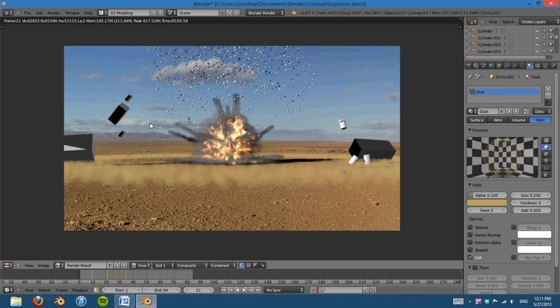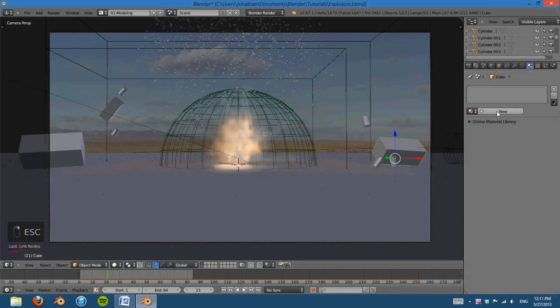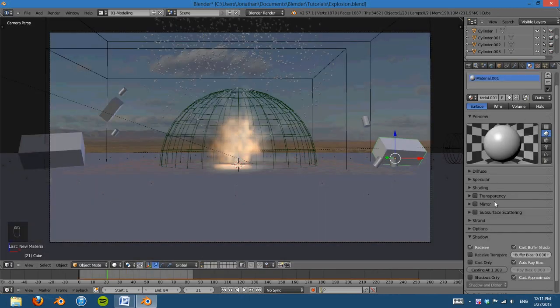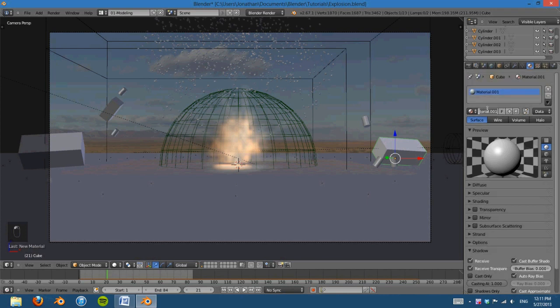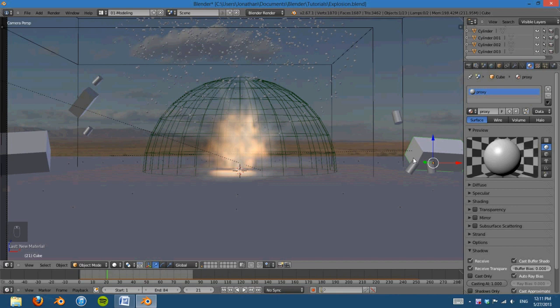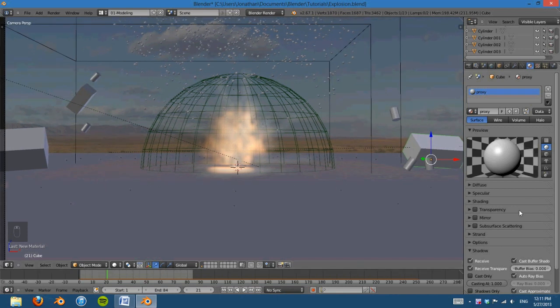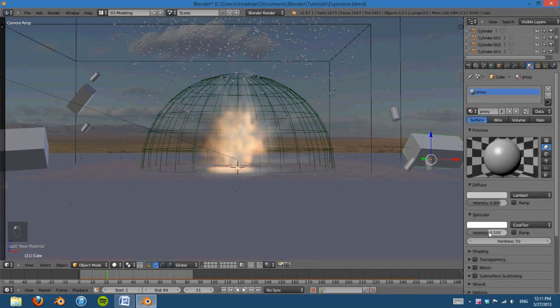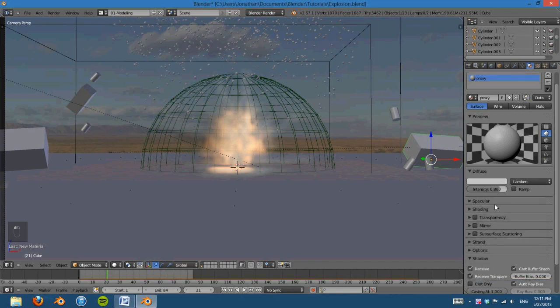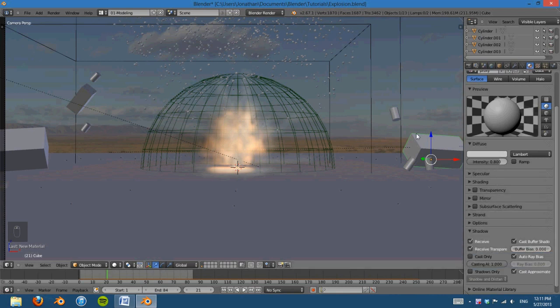So next, I'm going to address the weird shading on some of these objects, and that's because they don't have any material applied, and also they don't have received transparent shadows. So I'm just going to call this proxy, because really these are proxy models for other things like, say, cars or crates or something like that. But since we're going to be rendering them out here, I'm just going to make this quick, simple material. Lower the specular so it doesn't look all funny, and just make sure they have received transparent checked.